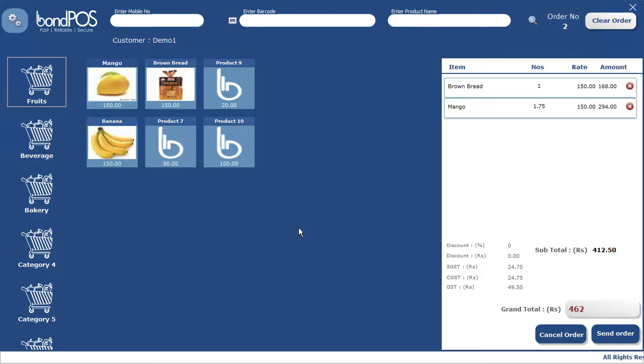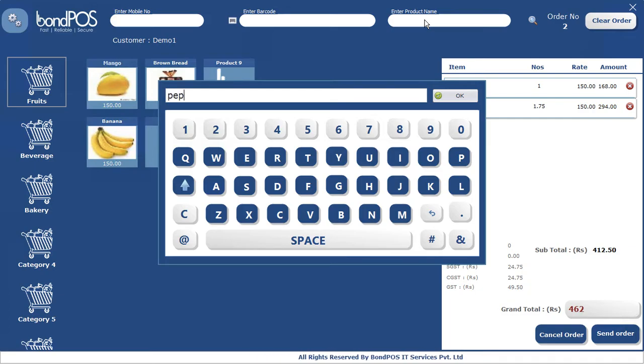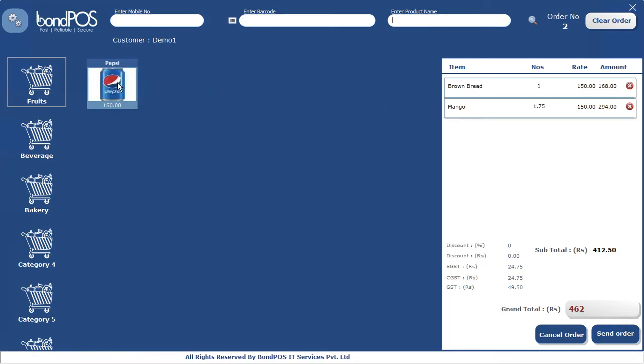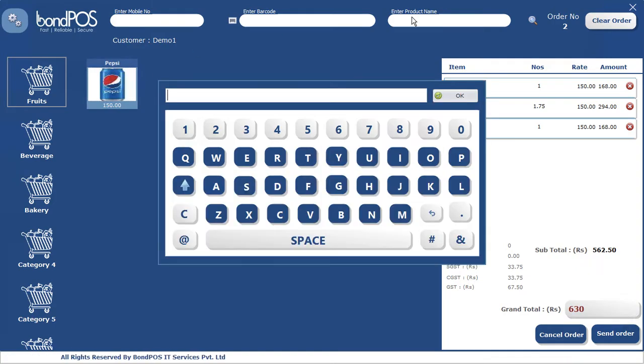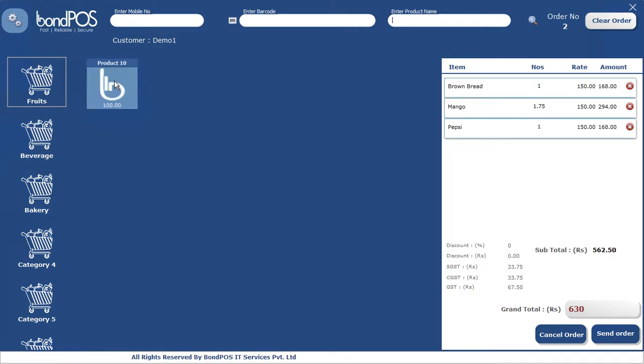Let's say you want to sell a Pepsi, but you forgot where the Pepsi is. So you go to this screen and say Pepsi, or just P-E-P, Pep, and click OK. It will show you Pepsi. Wherever the Pepsi is in the entire database, in the entire category, you'll see the Pepsi. Let's say we want to choose product number 10 and we don't know where the product number 10 is. You click OK. If the product is there in the database, it will pop up. I click product number 10, wherever it is, I don't know which category it is in, it pops up and you can start selling.